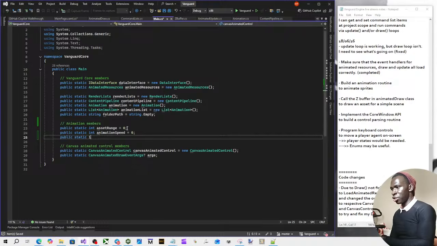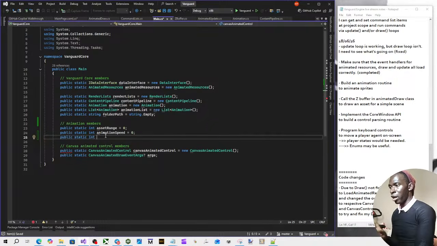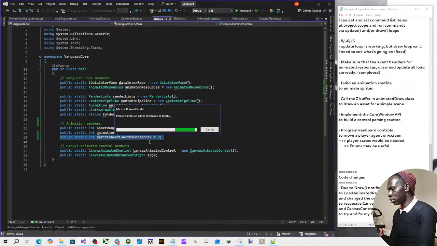So what I'm trying to do now is generally modularize these magic numbers. I have magic numbers in my draw core and I'm trying to take them out. So public static int, let's say sprite sheet upper limit. Sprite sheet, let's say lower limit. Lower bounds actually. Lower bounds index 0.